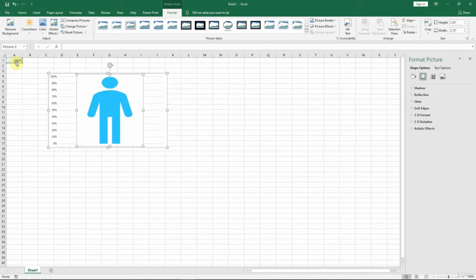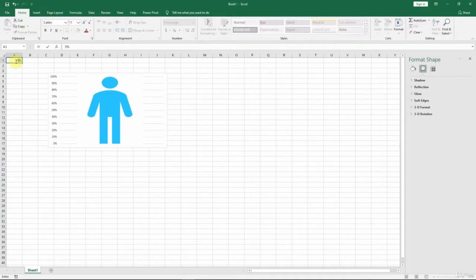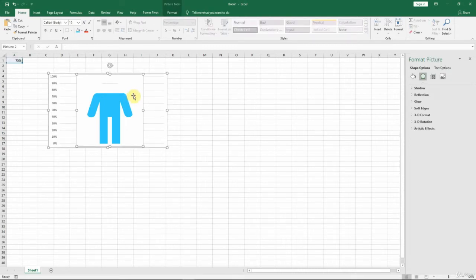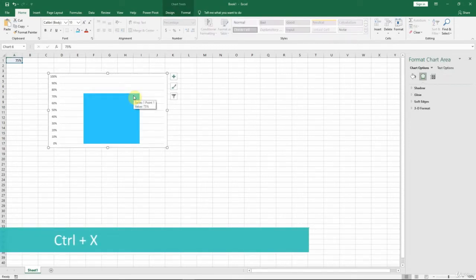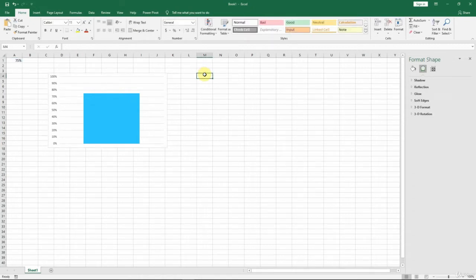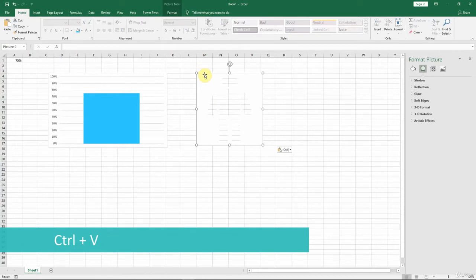Now let me enter some test values. Let's see 99. I can see that little slot on the top. Let's try 1%. That's good too. 35. 75. Now it would be good to make this remainder area gray. Let's select the inverse icon. Hit Ctrl X to cut it. Click somewhere here outside the chart and hit Ctrl V to paste it.